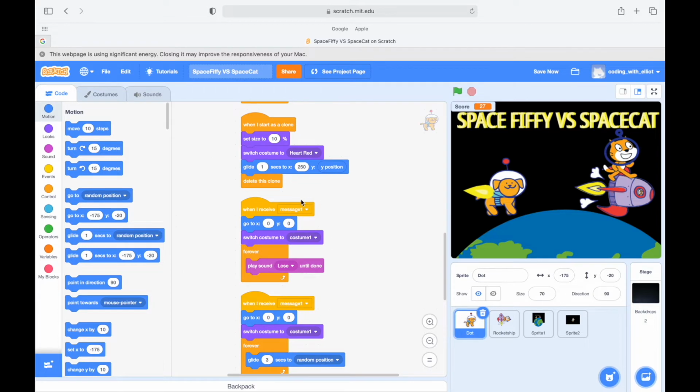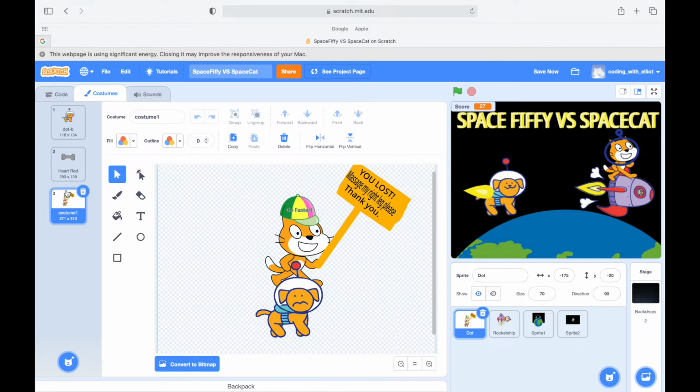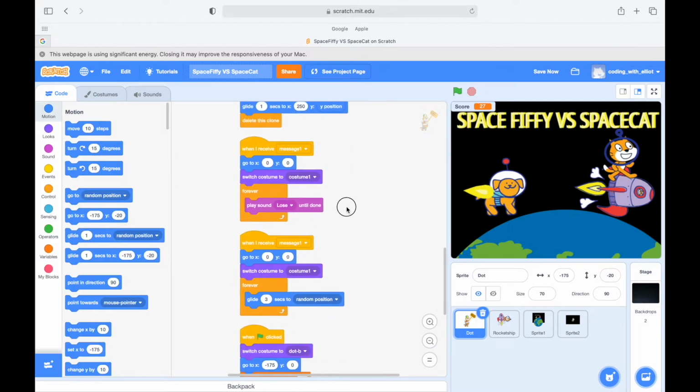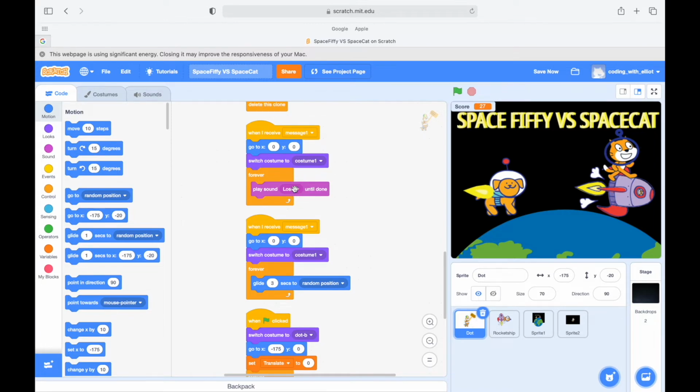When it receives the message 1 that we're going to be broadcasting pretty soon, it's going to go to 0,0, the spawning position. Well, not exactly the spawning position, I think a bit in front of the spawning position. Switch costume to costume 1, dog with the cat on top of it. And forever play sound lose until done. When I receive lose is the sound. When I receive message 1, also go to 0,0, switch costume to costume 1, glide 3 seconds to random position.